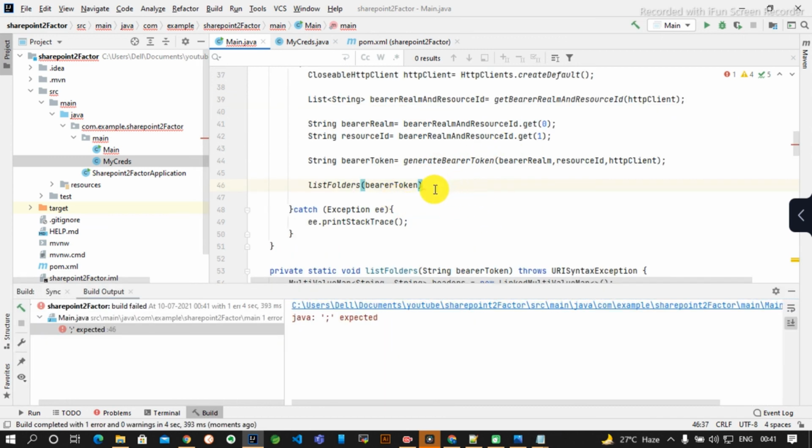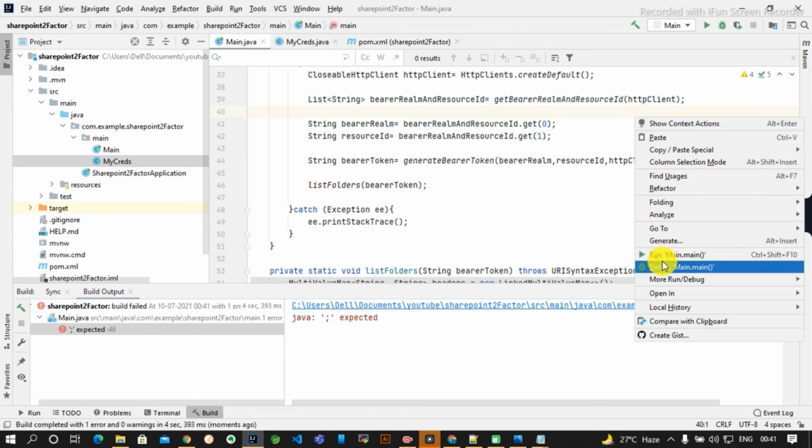Okay, here it is saying to give a semicolon. I always forget this because currently I am working on Scala.